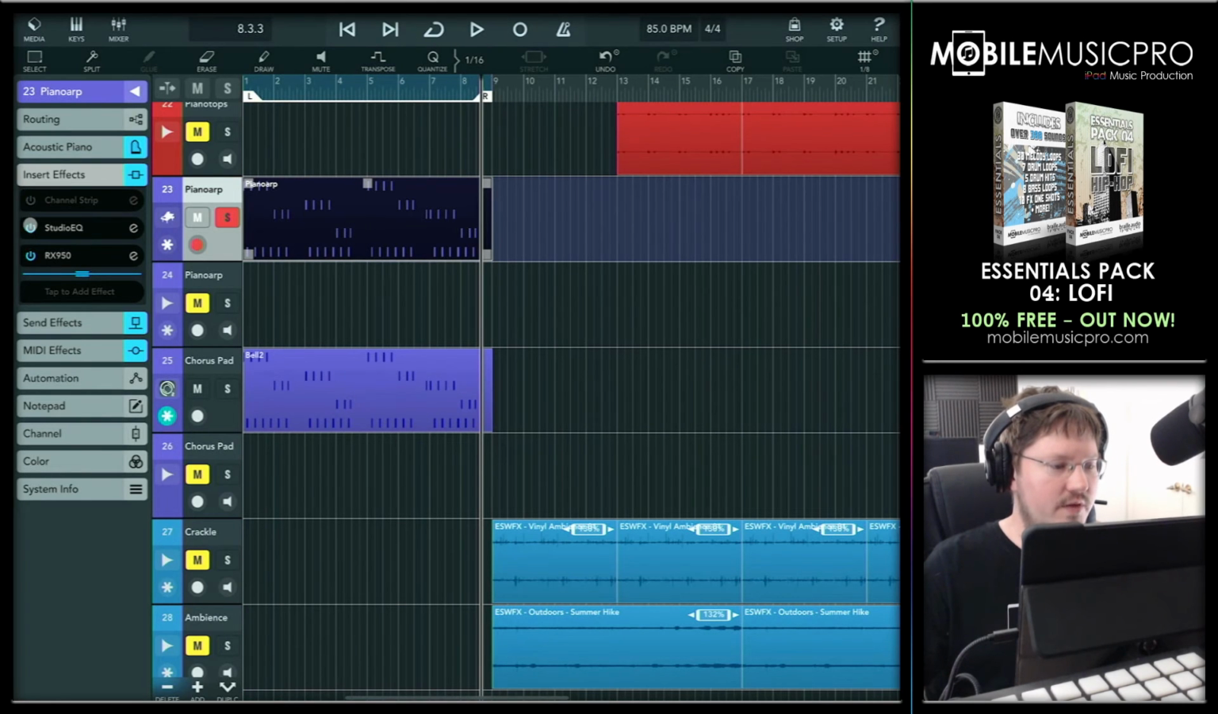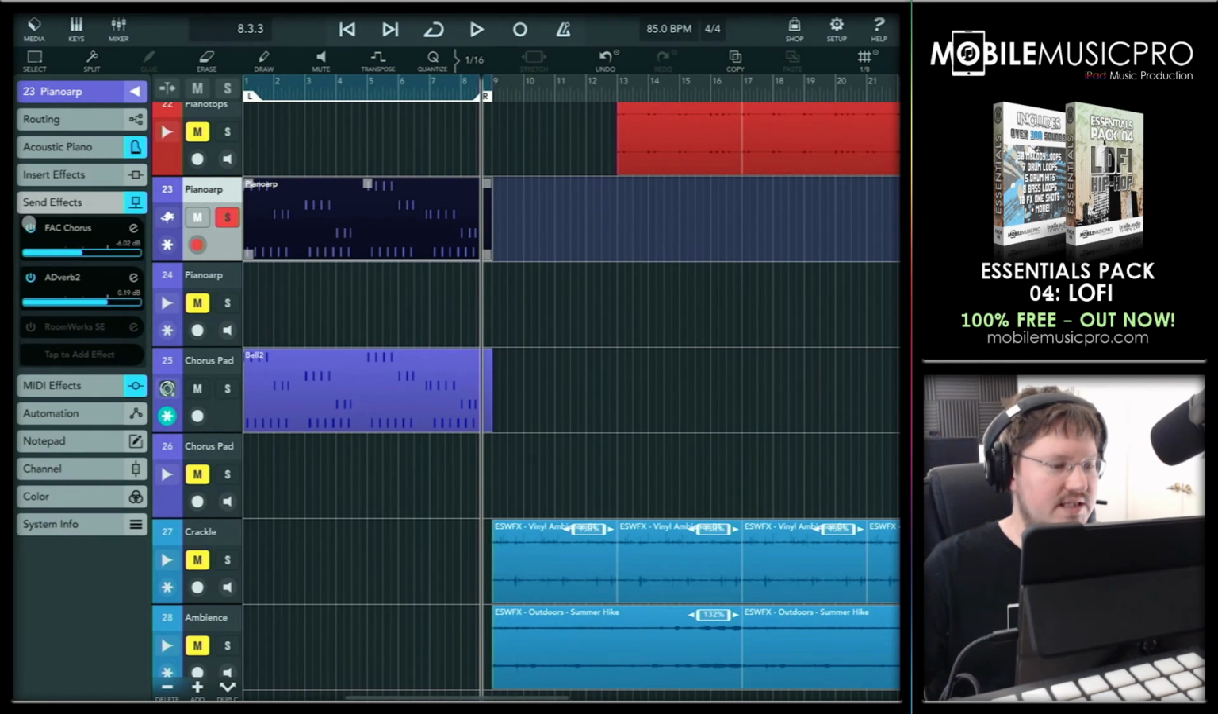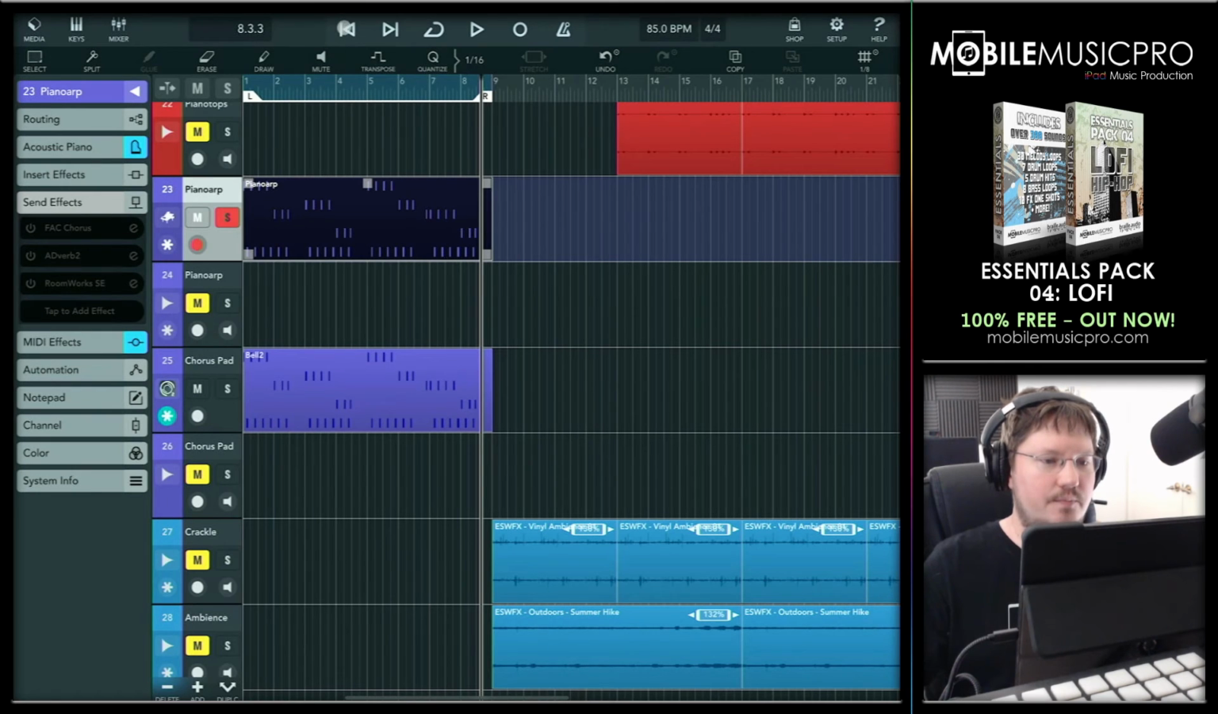And then without all of the plugins, sounds pretty much like a standard piano. Let's hear what that sounds like now.